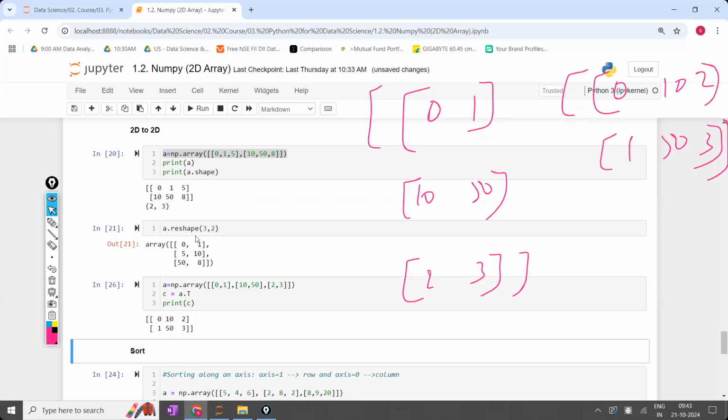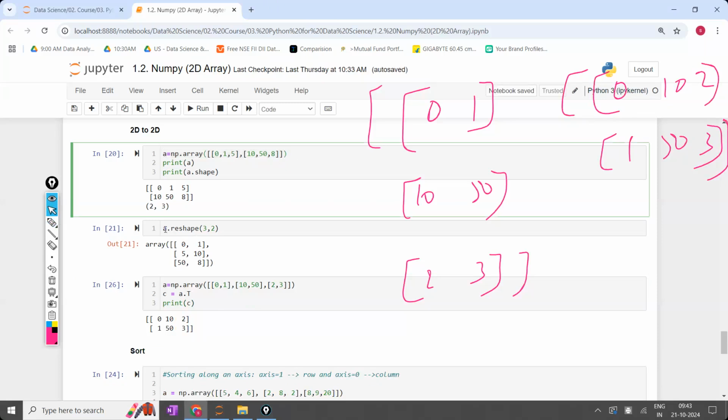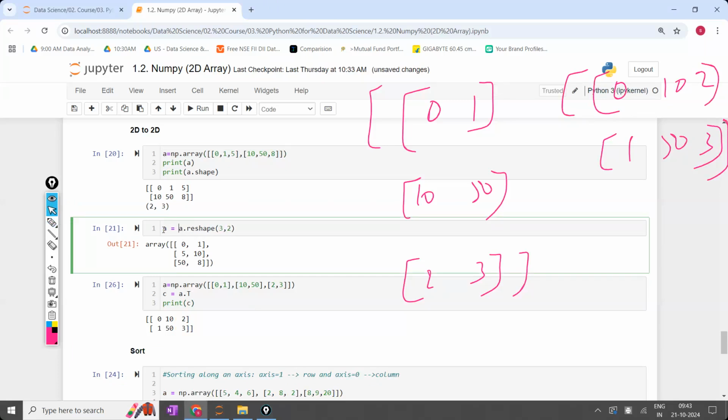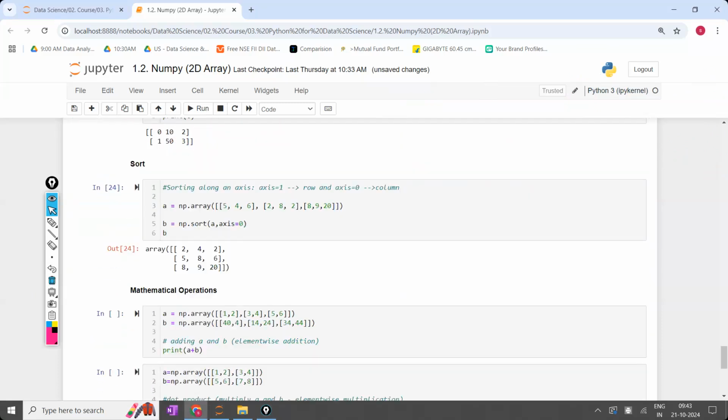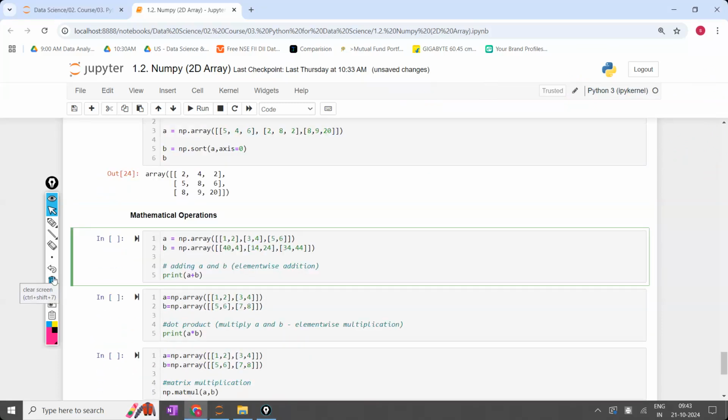You are confused with these values. This is the original A. This is just printing, I'm not storing. If I store this one in A only, it will be stored. Okay. Are the points clear, everyone? Now, so those were modifications along with reshape and sort.